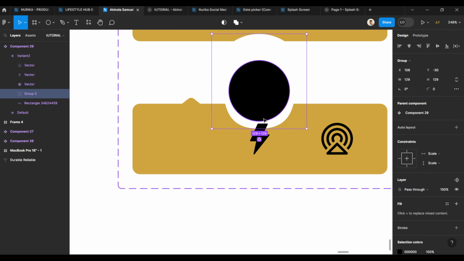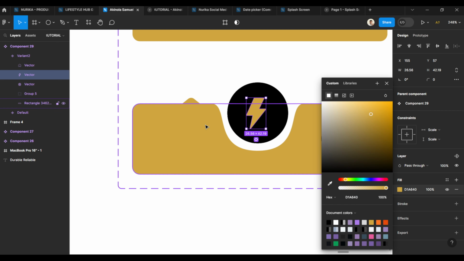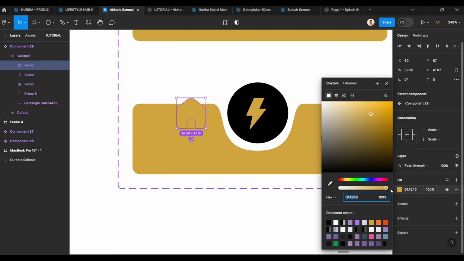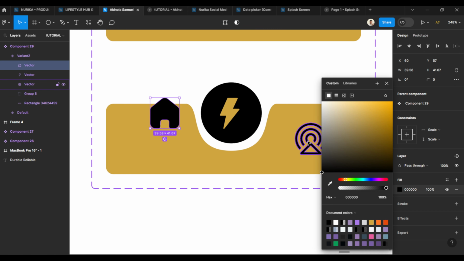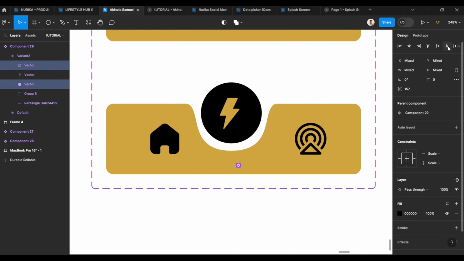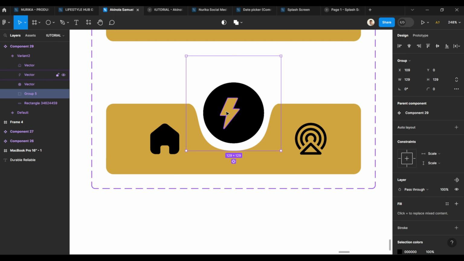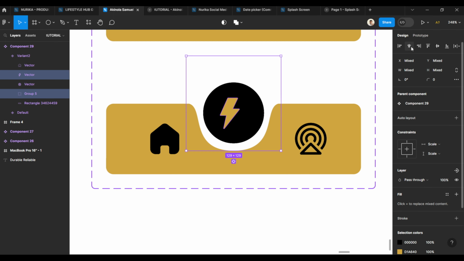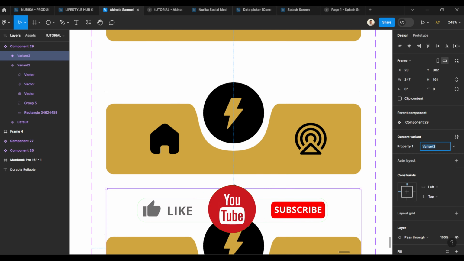Click on the lightning, centralize it with the home menu and change it to gold, and change the home menu to black. You can align the black with the airdrop icon, which is here. Click on it and use align bottom, right? Centralize this also. Nice. We can now create another variant from this, another variant for the last one.